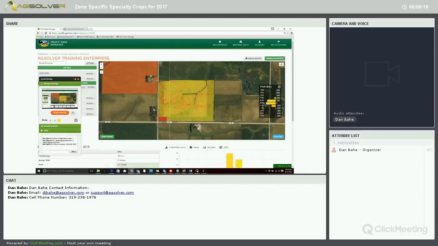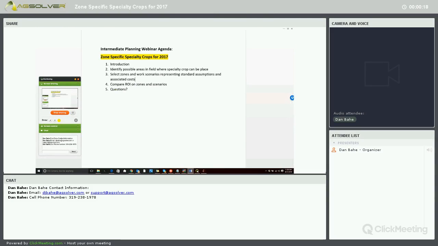August 31st Intermediate Planning Webinar. Today we're going to be going over zone-specific specialty crops for 2017. Primarily, what we're going to be looking at today is adding an oat crop where we typically have what we call a loadout zone in our fields, where we've seeded it down due to either compaction, being an old building site, what have you.